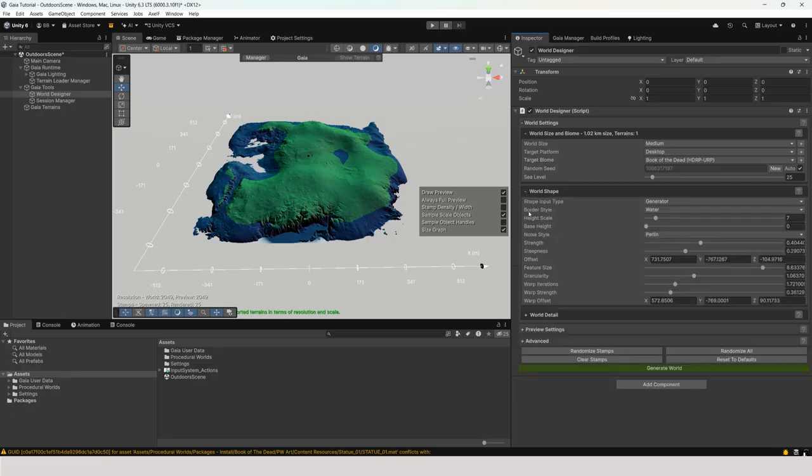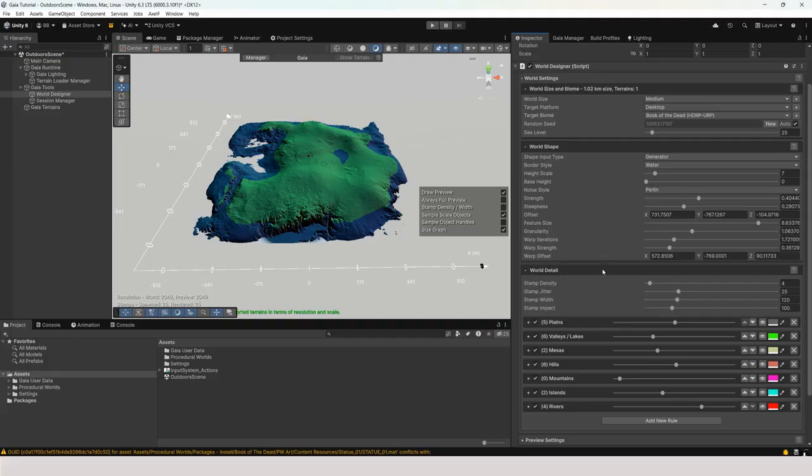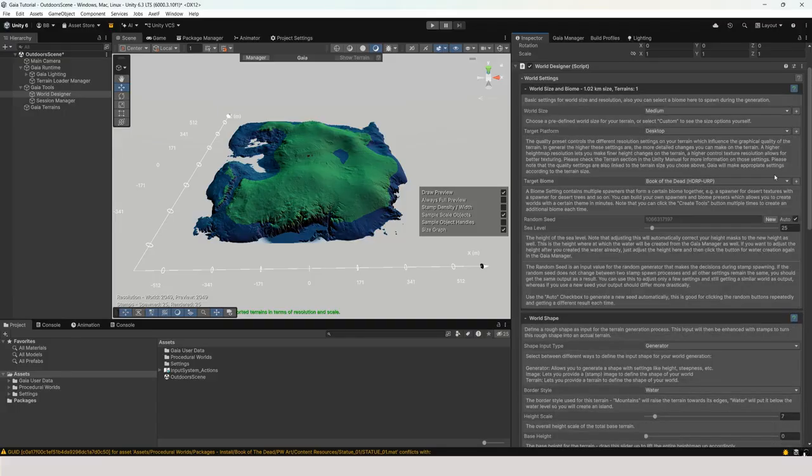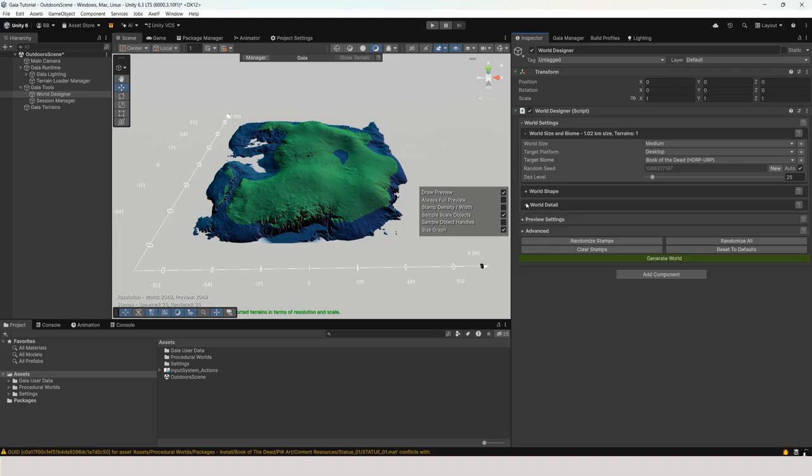You can also get a lot more control by going into the world shape and world detail settings, where you can control what stamps might be included, what their odds are, their density, their jitter. And remember, if you ever want to go into more detail with Gaia, you have these question marks throughout all of the UI, which will give you a bunch of information about what every setting does and how it's useful and why it's there.